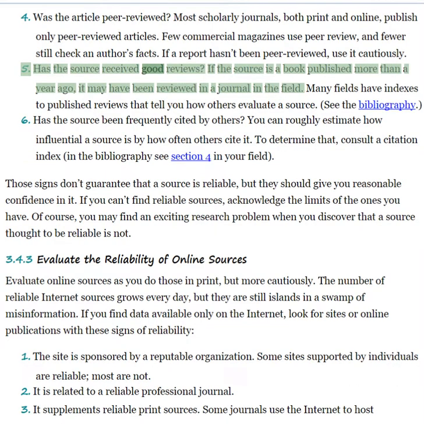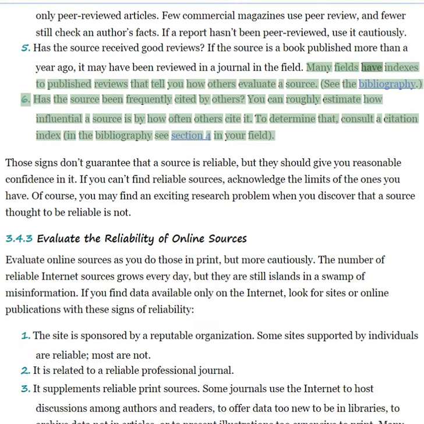5. Has the source received good reviews? If the source is a book published more than a year ago, it may have been reviewed in a journal in the field. Many fields have indexes to published reviews that tell you how others evaluate a source.